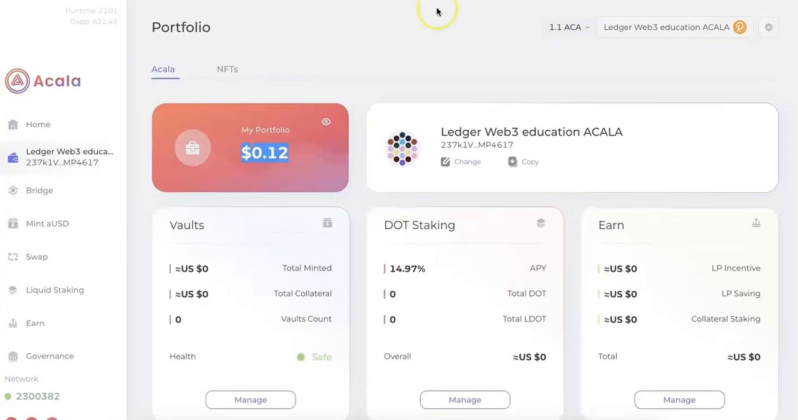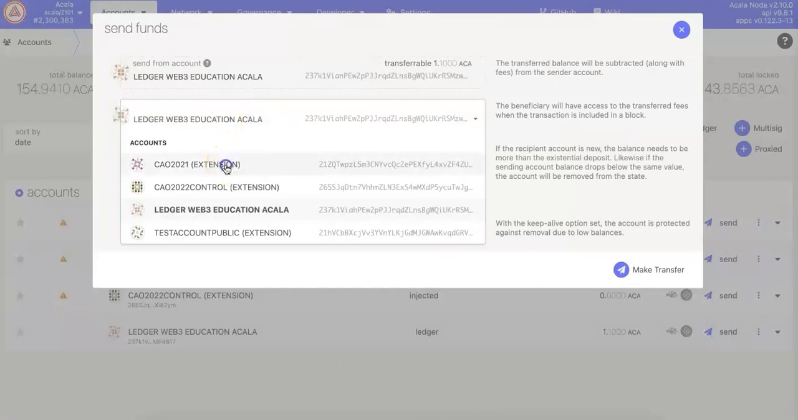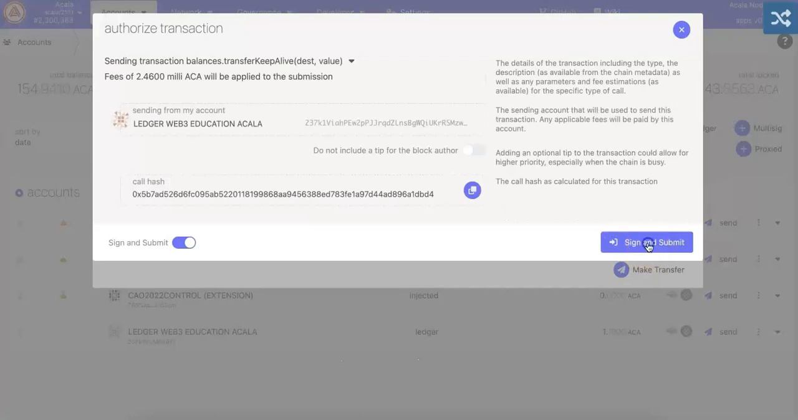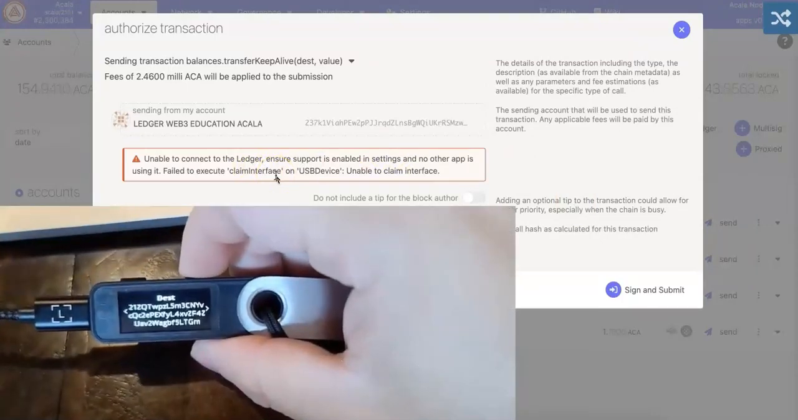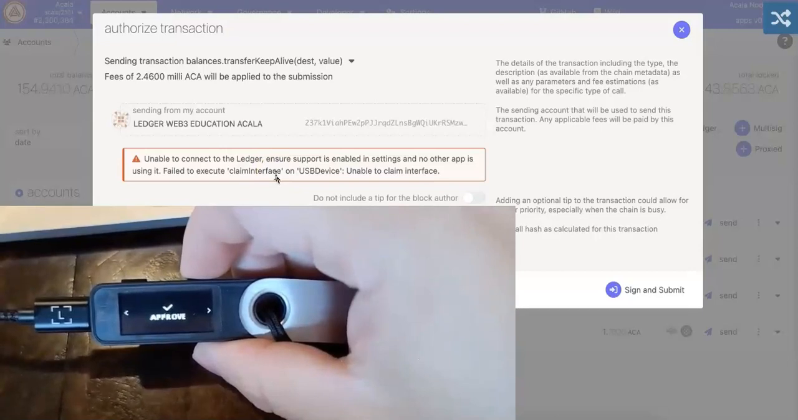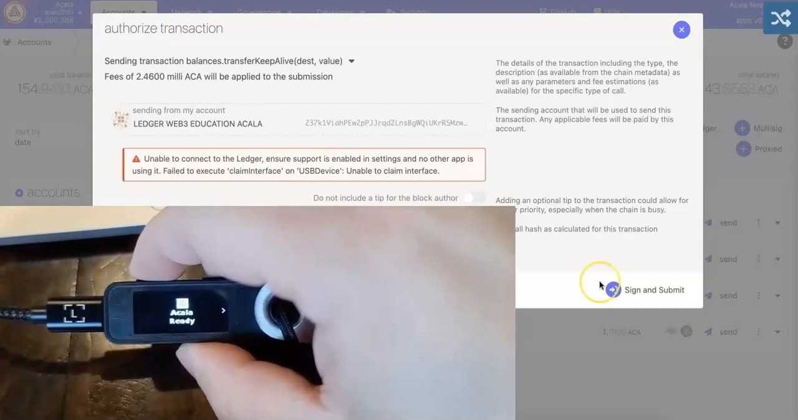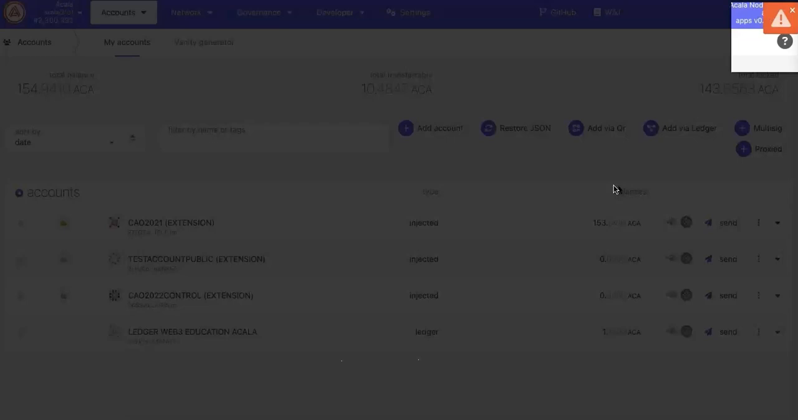So you can check the Acala, it is already there, but if someone tries to access my computer and send the Ledger wallet Acala to some other wallet, you can see that it says unable to connect to the Ledger. I have to connect to my Ledger in order to approve or reject this transaction. So here I'm going to reject that, but you can see the top right, the icon. Now it's a rejection, so the transaction is not successful.